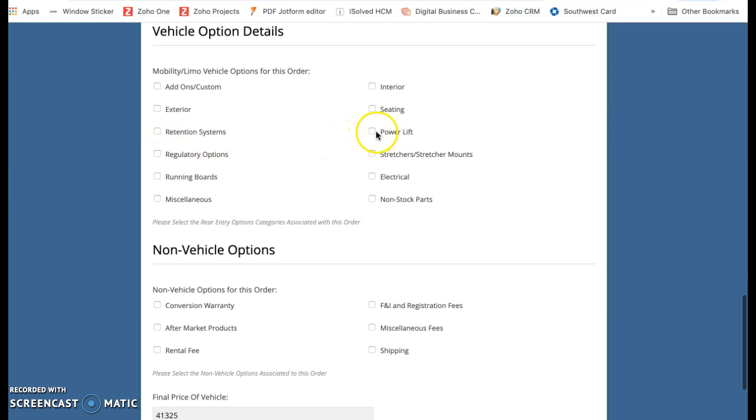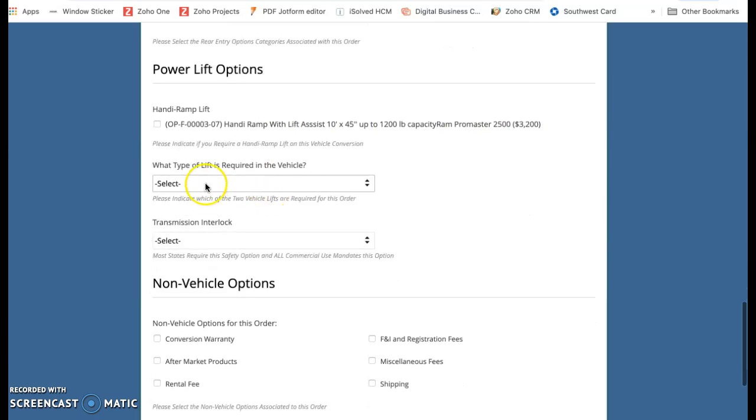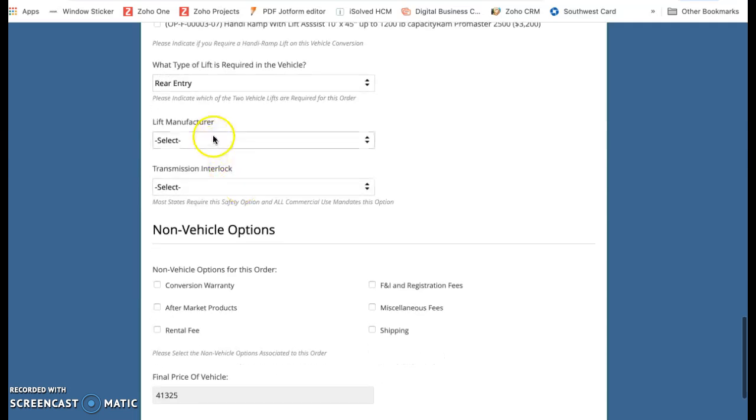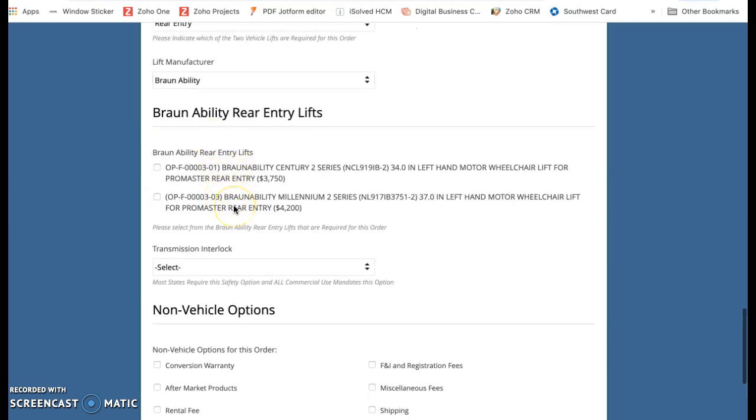Power lifts are specific to Promaster and to the Ford Transit. So when I select on those, you can select the handy ramp lift, or if you don't need that lift, then you can determine whether it's a side lift or a rear lift. So if we select rear entry, it will ask you which of the different manufacturers you need. So Braun Ability, let's say, and it'll list the rear entry lifts that are available.